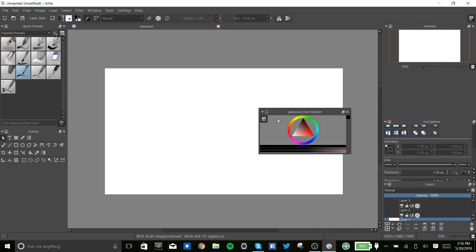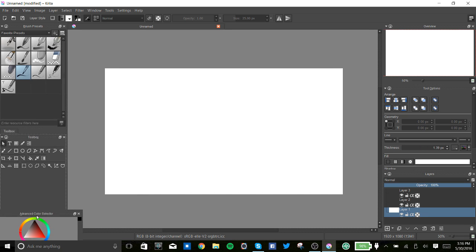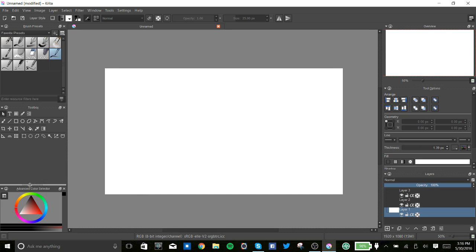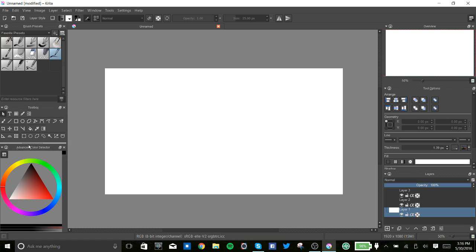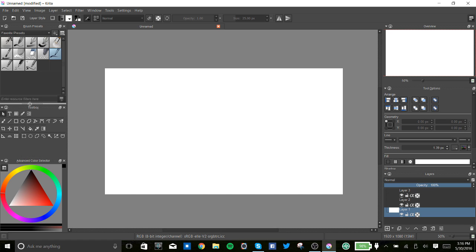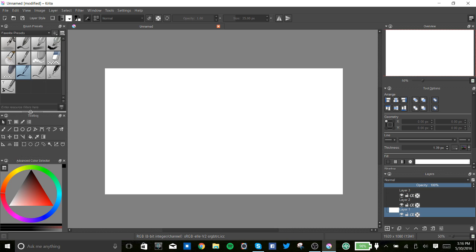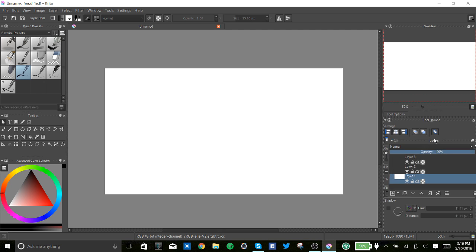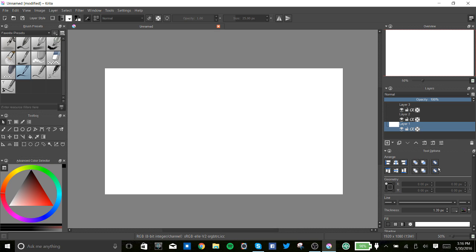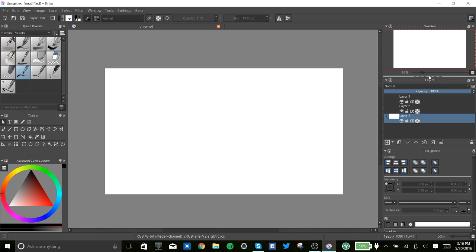I might even move this over here. I think that'll be good. Right down here. We'll adjust this over here a little bit. Alright, overview is good, and then our tool options, they're good as well. I'll move the layers over top. I like having layers in the center, and then the tool options are good where it's at right now. And with that, you are now ready to start your first drawing on Krita.